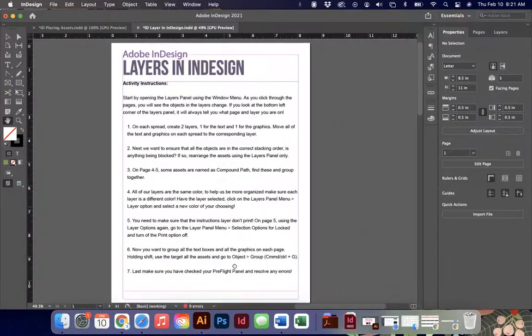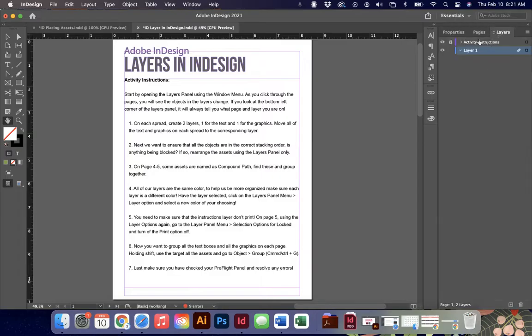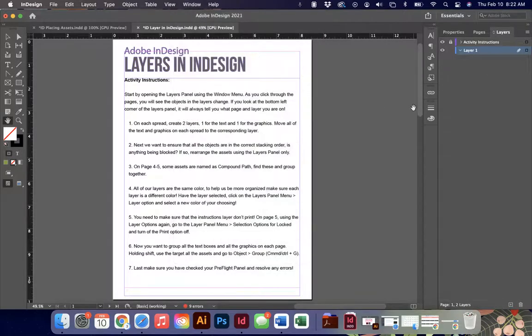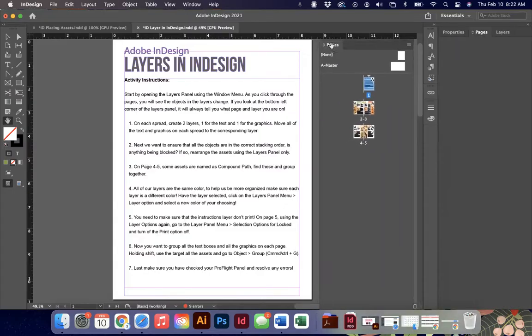If you do not have your layers panel pulled up, mine's a default in my workspace that I have arranged. Remember, you can go to the window menu and make sure that your layers is activated. I just typically keep mine up because I do like to go through and organize my stuff and organize my layers.